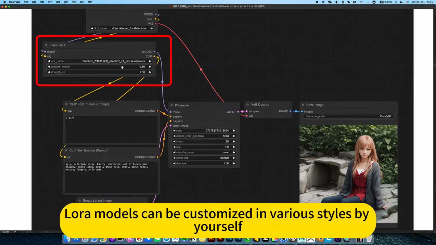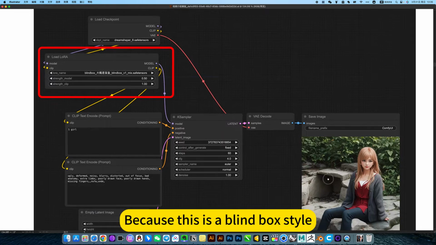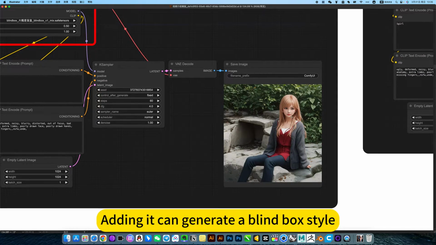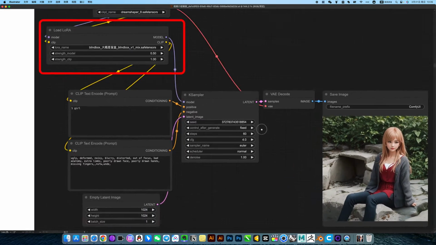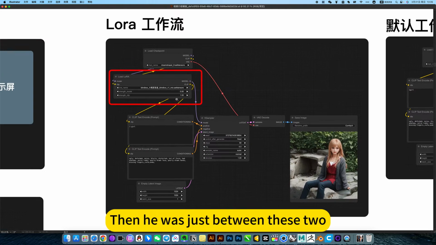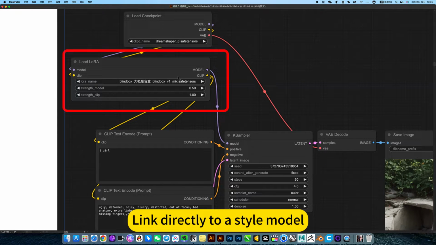So, Lora models can be customized in various styles by yourself. Because this is a blind box style, you can generate a blind box style. You can adjust the weight yourself between these two, and link directly to a style model.